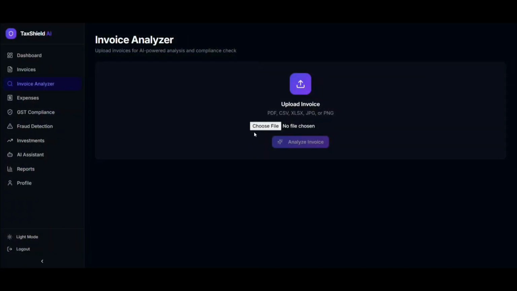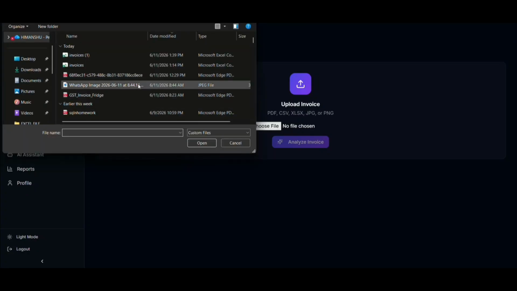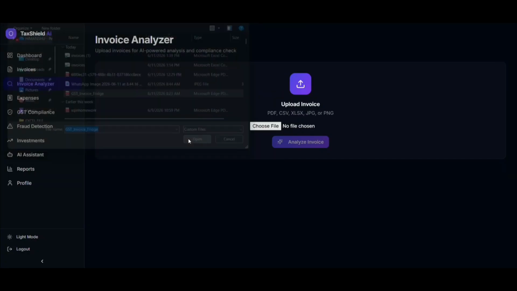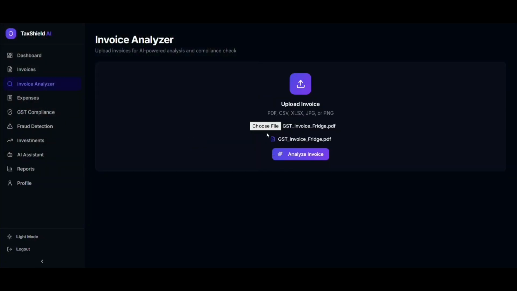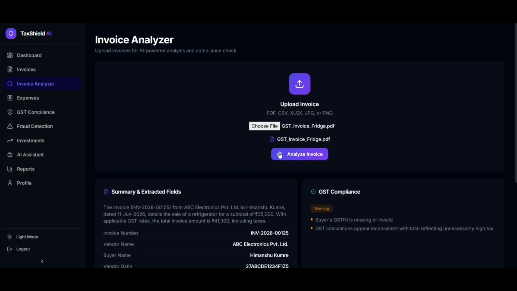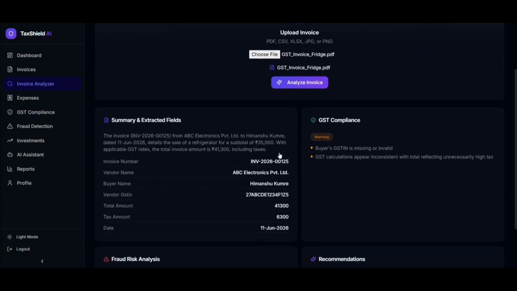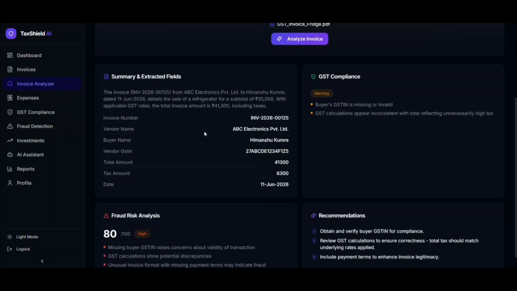The next page is the invoice analyzer. Here we can upload a GST invoice and it gives its summary. As you see, it's analyzing this report. So here it created its summary: invoice number, vendor name, buyer name, vendor GST number, total amount, total tax paid, and date.